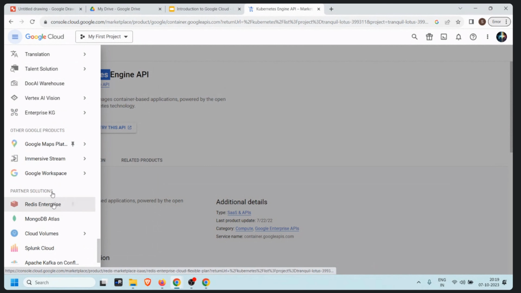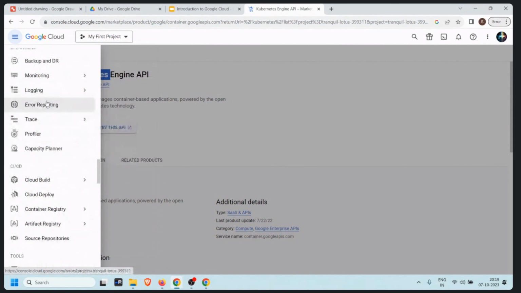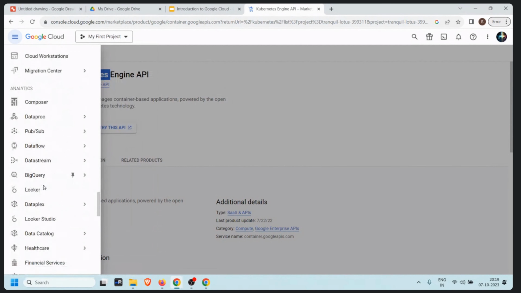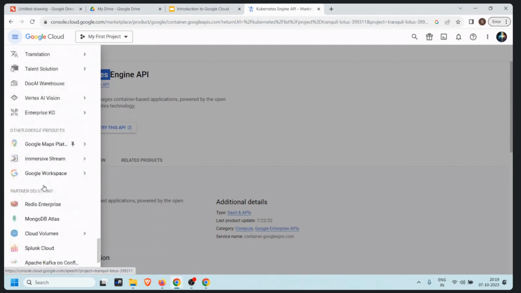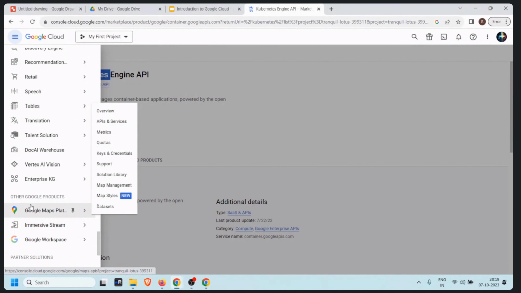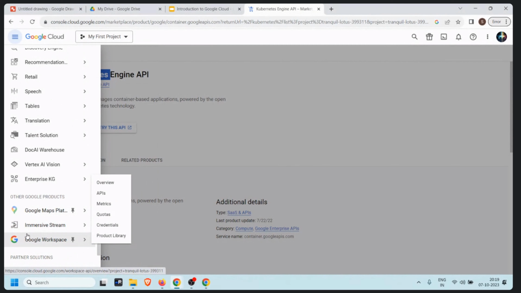Okay, so if you look here, whatever we have seen till now is all provided by Google itself. These are Google's own services. They are part of the Google platform.